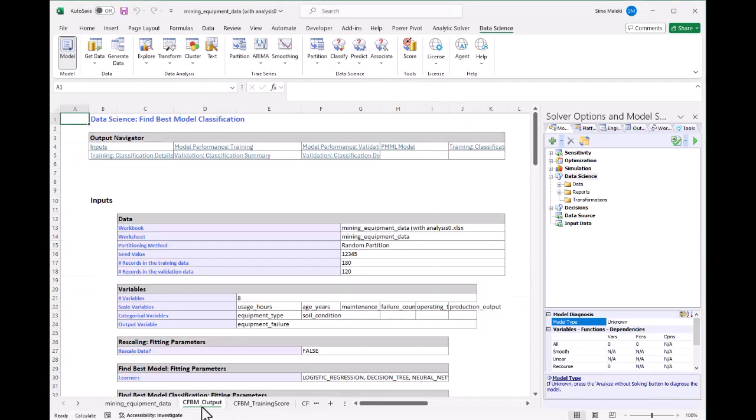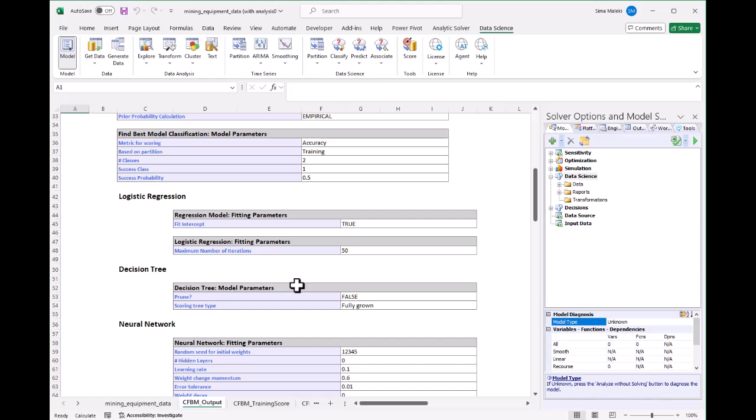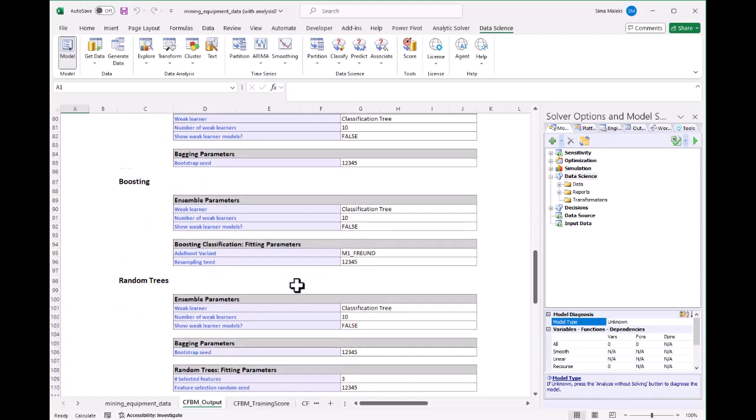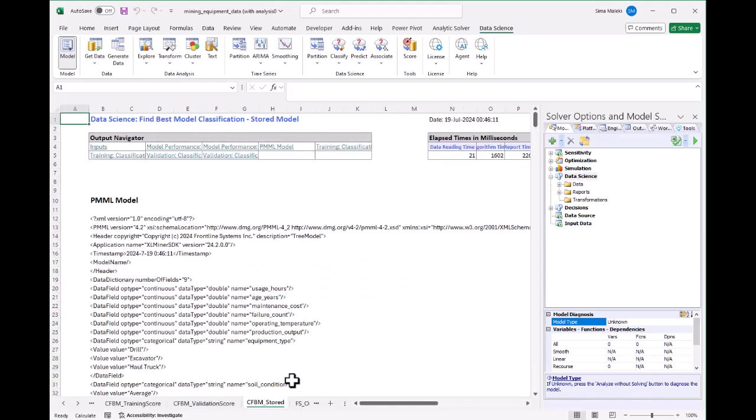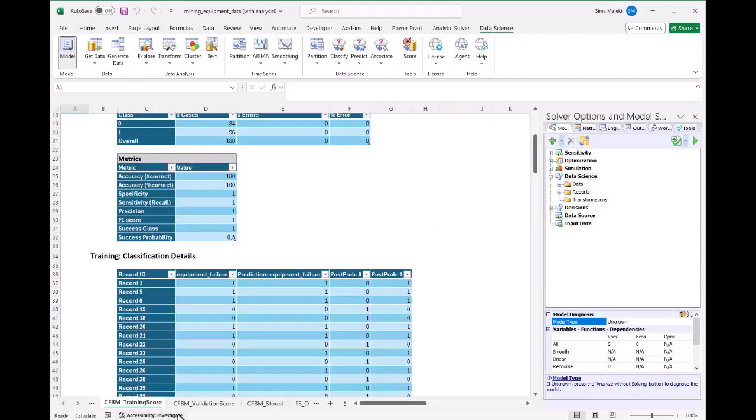CFPM output contains a listing of all model inputs such as input-output variables and parameter settings for all learners, as well as model performance tables containing evaluations for every available metric, every learner on all available partitions. CFPM stored contains the PMML, or predictive model markup language model, which can be utilized to score your new data. Selecting the detailed report option produces these two worksheets: CFPM training score and CFPM validation score. Both reports contain detailed scoring information on both the training and validation partitions using the best learner.